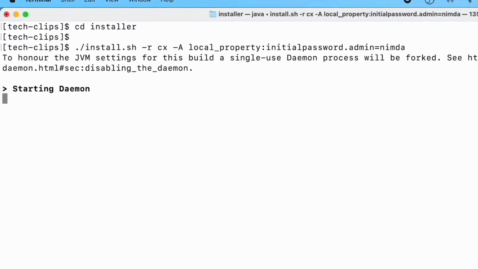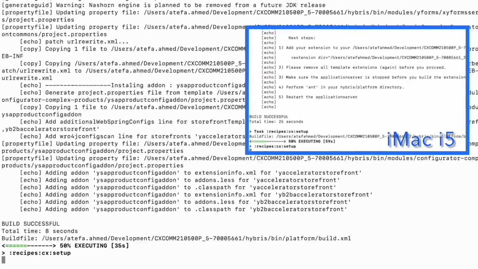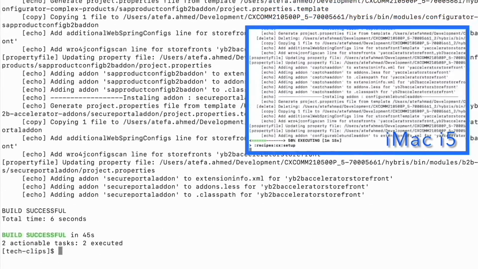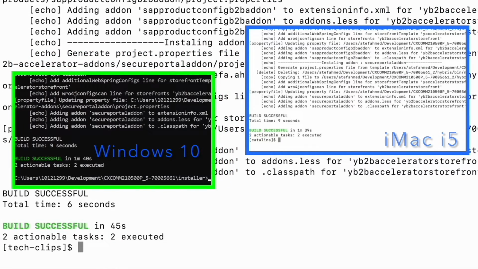Now, it's time to install. It is out of scope to go into the details to keep this video focused on the comparison, so you can Google how to install Hybris. All of these are out of the box, with no customization, and I'm using version 2105. The installation time on M1 is 45 seconds, on the iMac 1 minute 39 seconds, and competitively for Windows 1 minute and 40 seconds, which is pretty good.